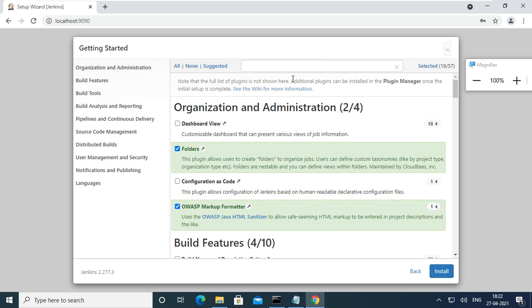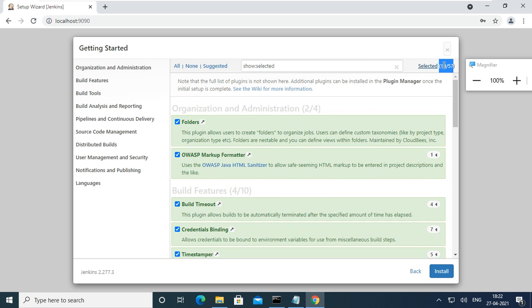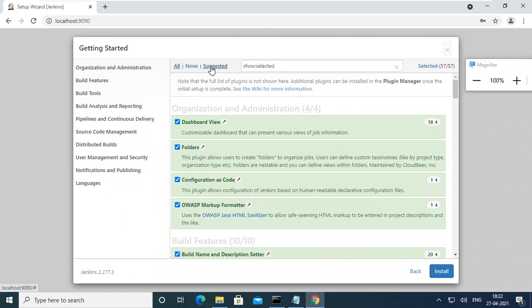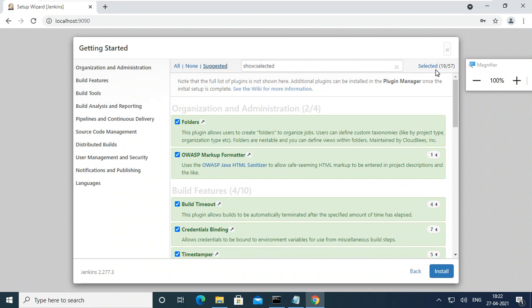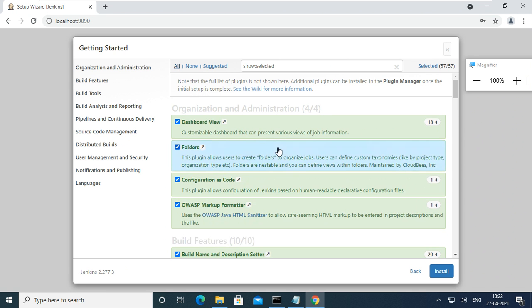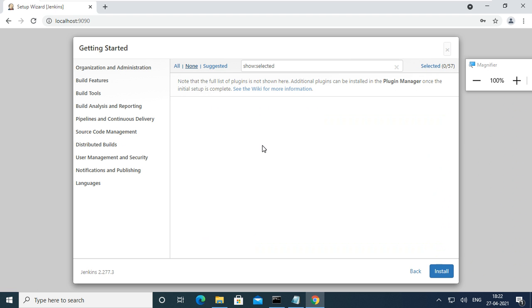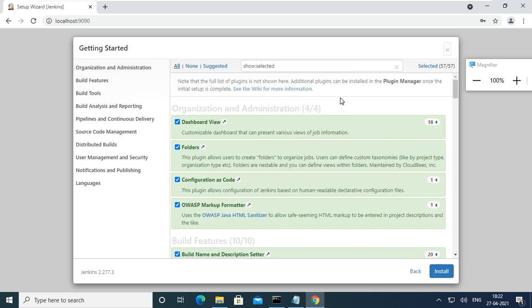Now you can click on install directly, but out of all 57 plugins, you are installing only 19 plugins. You can select all, or you can select suggested. Suggested is 19 plugins, that's why it will take lesser time. If you go all, you are selecting every plugin, whether useful or not. This is none, so you don't select anything, you just install it. Later you can add plugins as per your requirement. This will definitely take a lot of time.